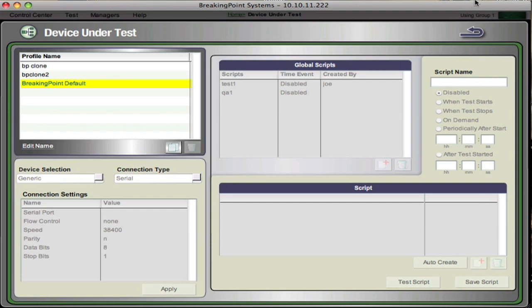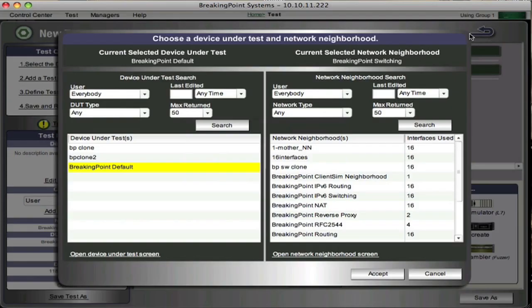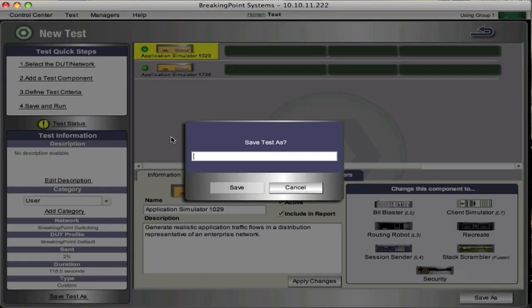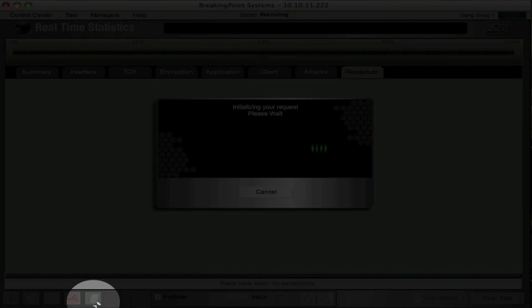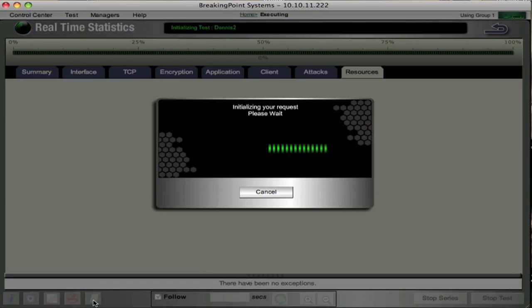And I'm going to head back to my screen. I'm going to run this test, of course, which is oversubscribed. And when I run this test, I can actually click this button right here. That will allow me to run that script on demand. You'll also notice an exceptions tab right here.